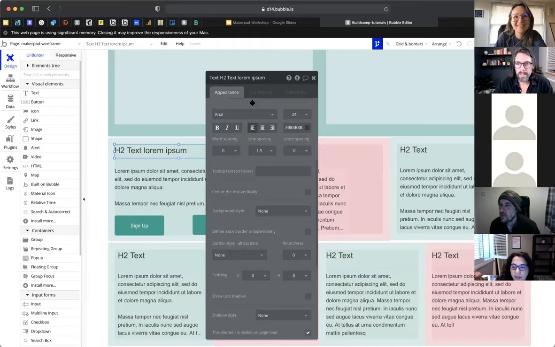Will Bubble overtake Webflow on the design aspect? No, it won't. That's not their objective. Their objective is just to be better than they are. Webflow will always have its space. And I think Webflow is an amazing community. Webflow and Bubble are so different, in my opinion. They're so different. So I'll stop there on that front.